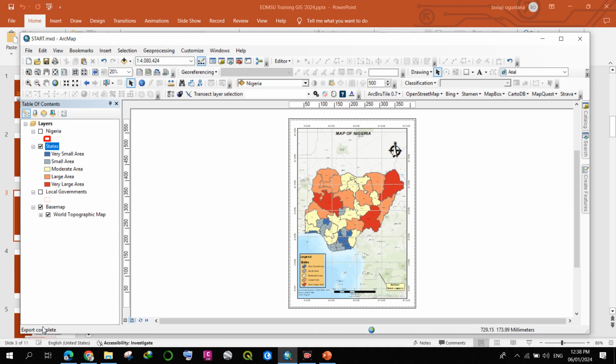So can you see that? It says export complete. Did you get that now? So that is all about that.